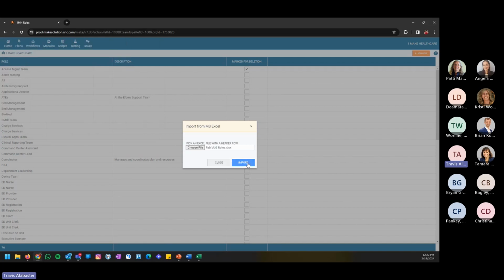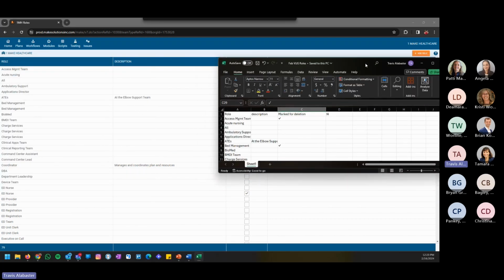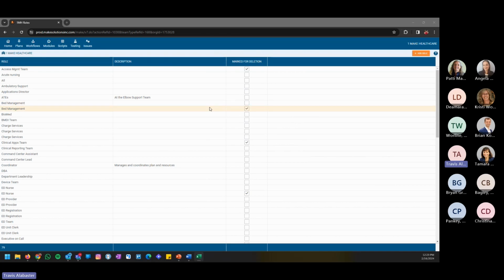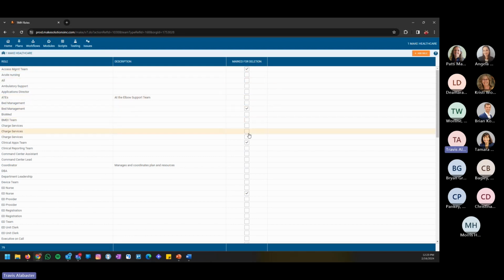When we import it in, all the ones that I marked here are now automatically marked for deletion. If we pull our file through over here, you can see the bed management here, I marked for deletion, and we'll go across the bed management and it's marked for deletion. So it's just another option if you are looking to review some of your roles and positions, and obviously scrolling through this screen is a little bit tough, and then having to tick them all the time. You can now import and export. It's a fairly simple process to review all of your roles and positions.